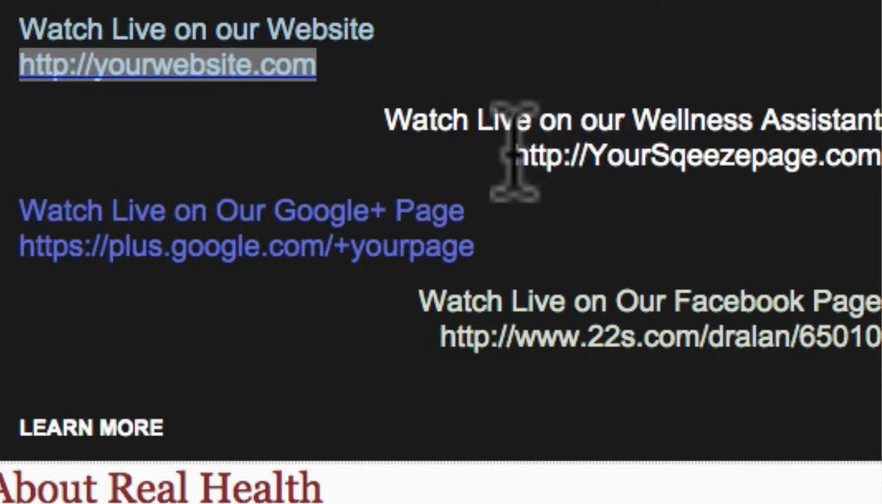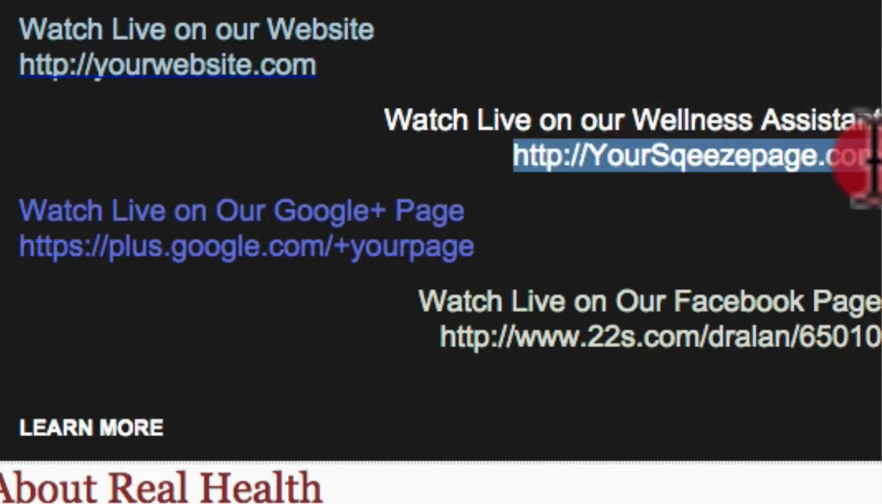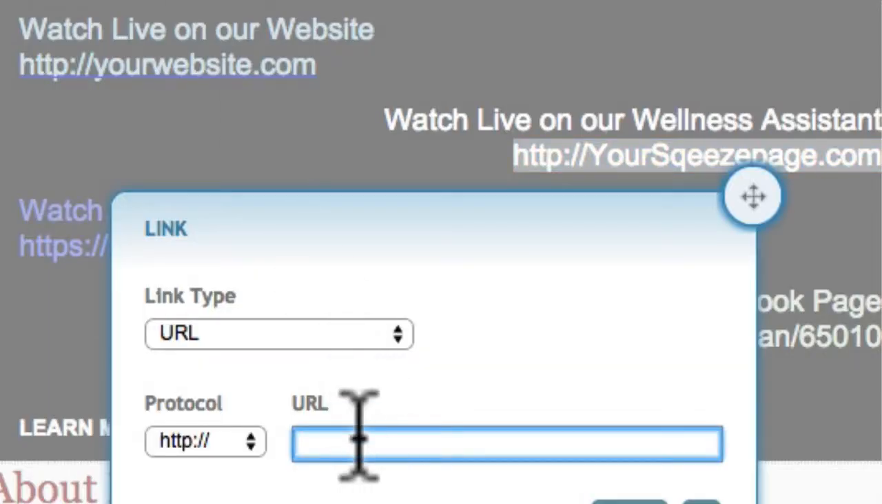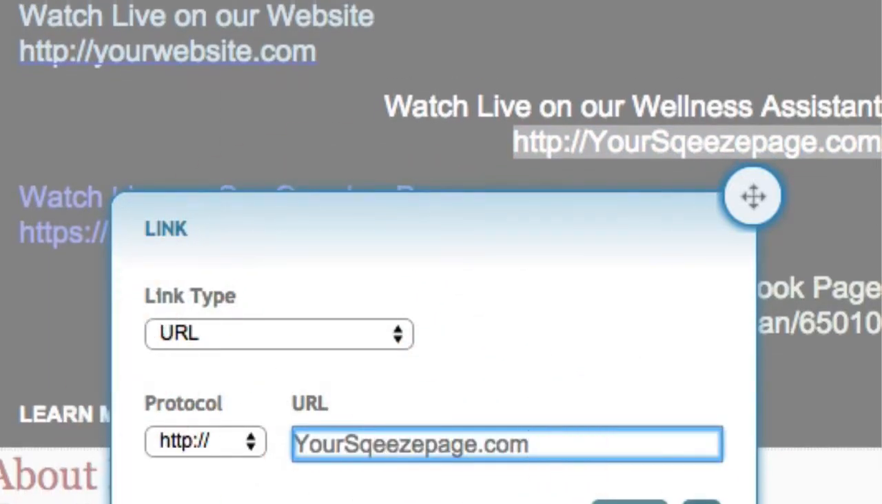Now, let's say you bought a squeeze page and you want to send them to download your wellness app or the VIP desktop app. What you're going to do is put in the URL of the squeeze page the same way. You simply highlight it, go to the URL link, insert, paste it in, and then hit OK.